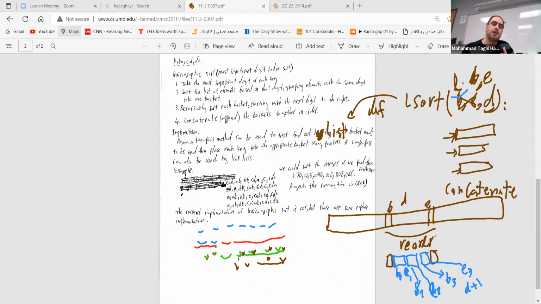Good. So this is the lexicographic sort. And one other thing, a few comments about it.